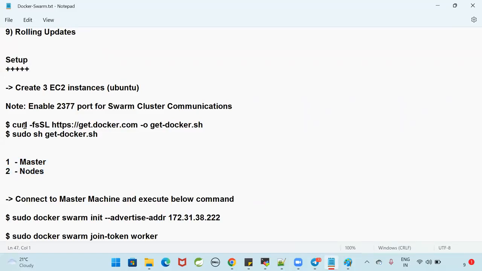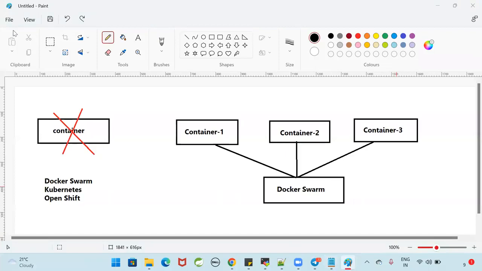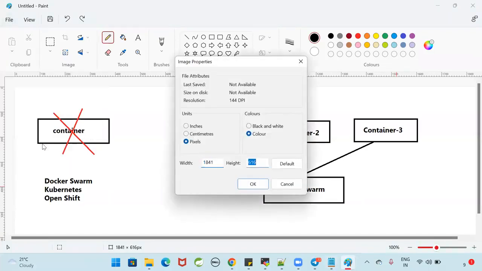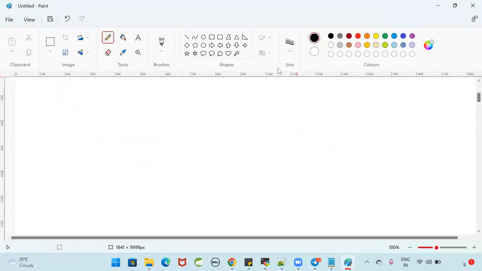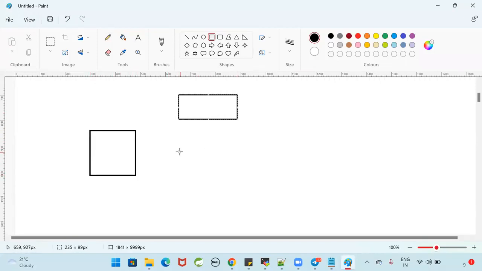Here, first I'm going to set up 3 EC2 instances. When we are working with Docker Swarm, it is going to run on a port number called 2377. We need to enable that port. So what I'm trying to do here is create 3 EC2 instances. This is worker node 1 and worker node 2.